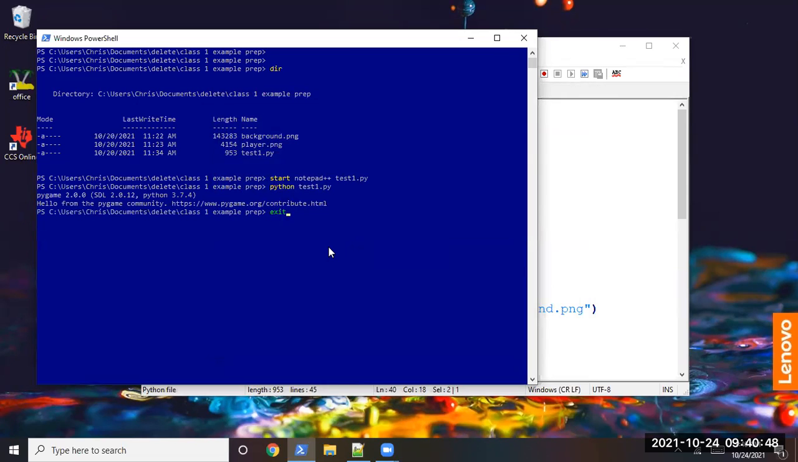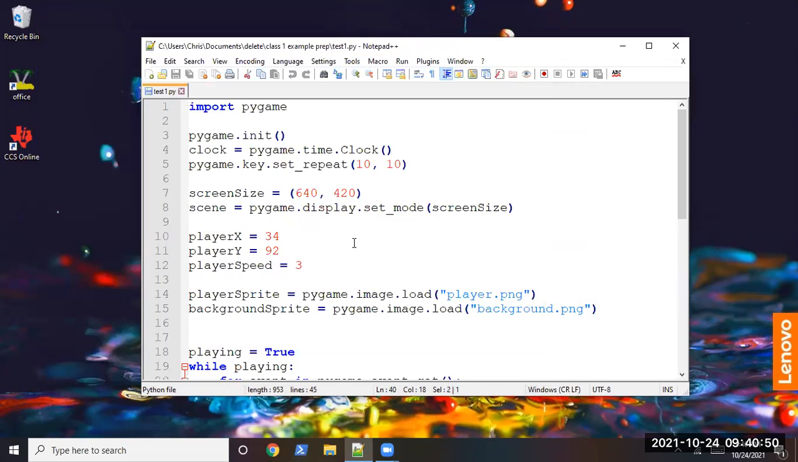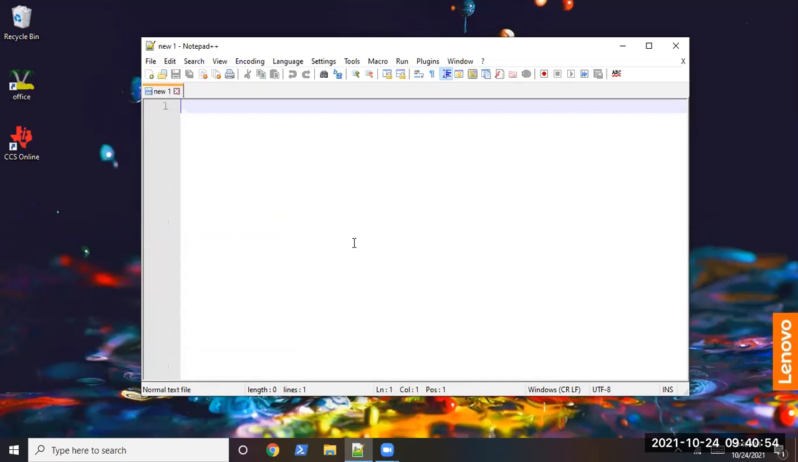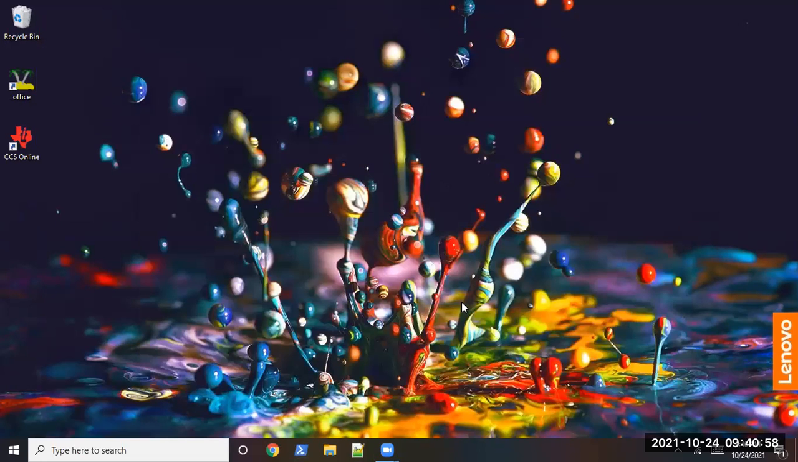Then when we're done with the prompt, we can exit that, and then Control W or whatever to close out of the text editor.